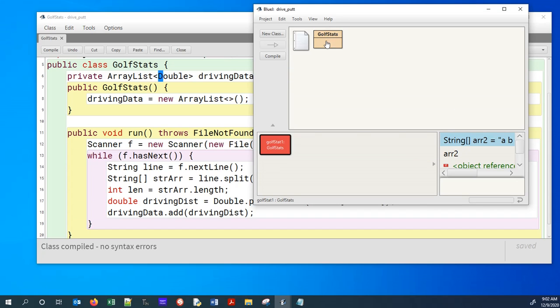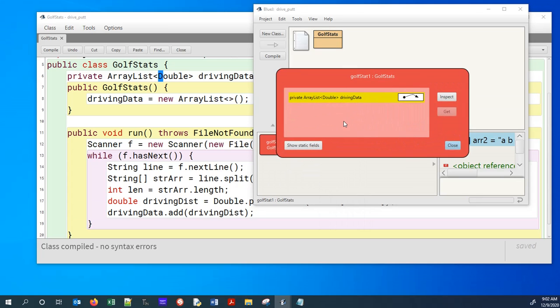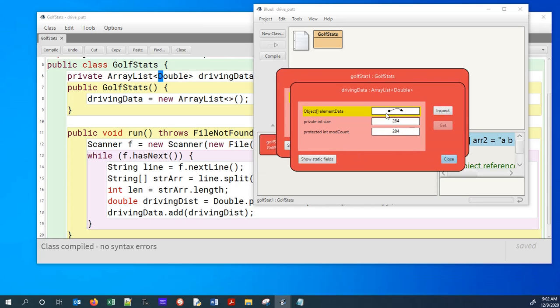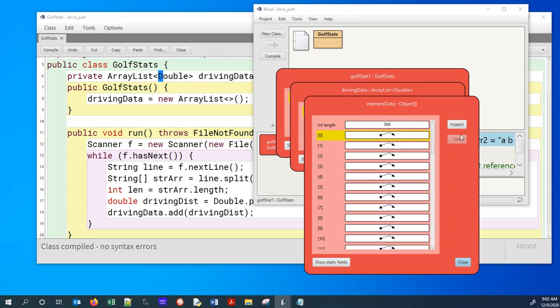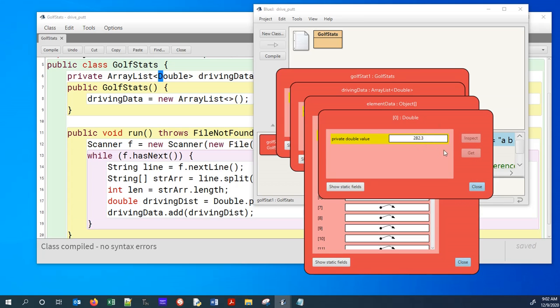All right, so let's run our run method and inspect again. And you'll notice that my drivingData now has 284 items in it. Different doubles. Okay?